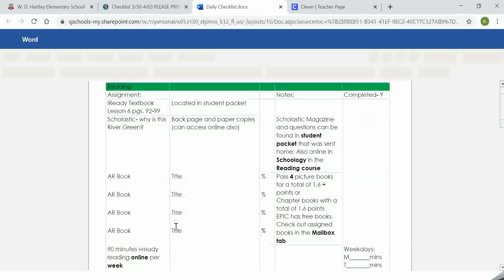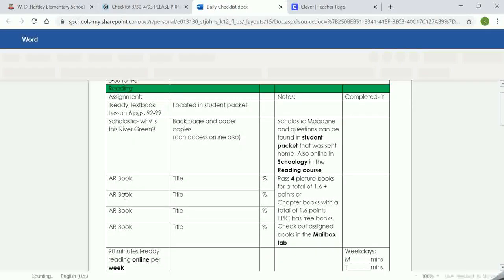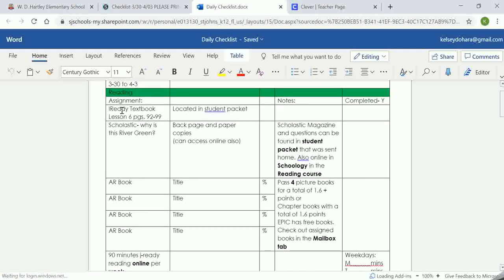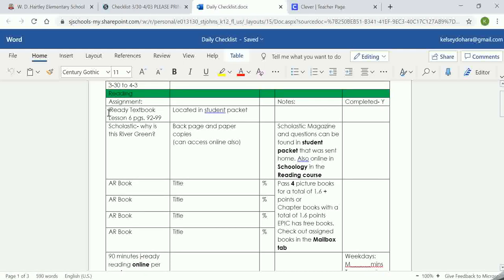So the first course we have up here is reading. Here is a list of your assignments. The first task students will do is in their iReady textbook that was sent home, lesson 6, pages 92 to 99. And this again was sent home in a student's packet.